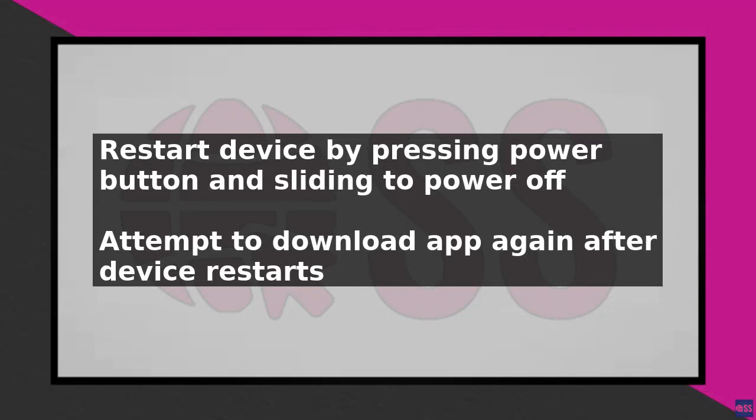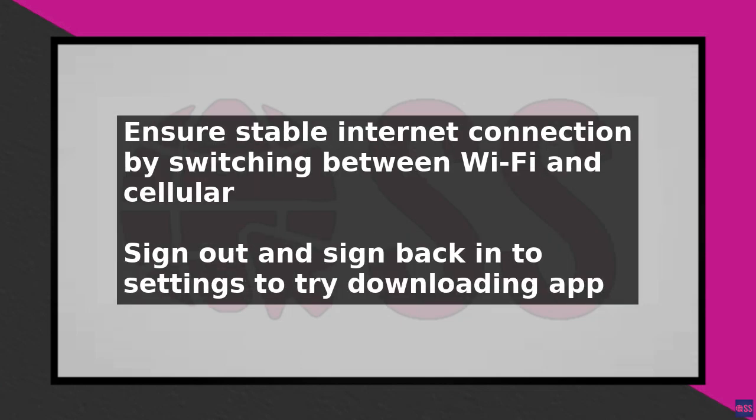To fix apps that won't download from the App Store, try a simple restart by pressing and holding the power button, then sliding to power off. Once your device restarts, attempt to download the app again. If the issue persists, ensure you have a stable internet connection by switching between Wi-Fi and cellular data.